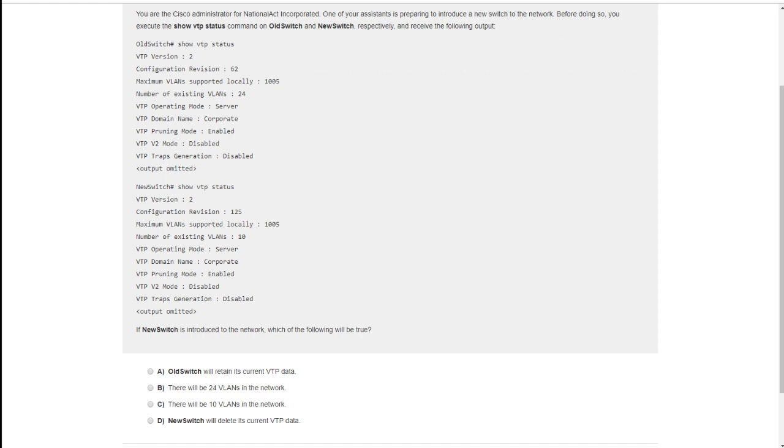All right. How'd you do? All right, answer here is actually C in this case. So let's look at this. It says we've got show VTP status. We've got old switch and new switch, right? That are plugged together. We look right here and we see configuration revision.